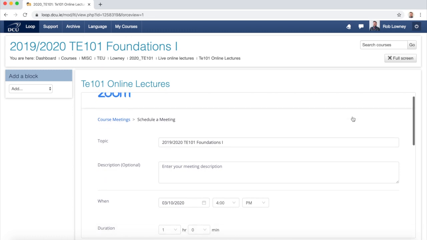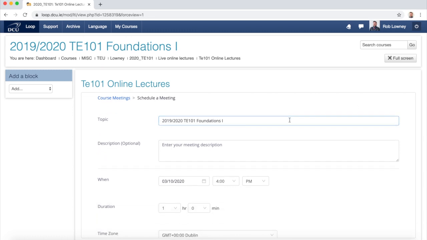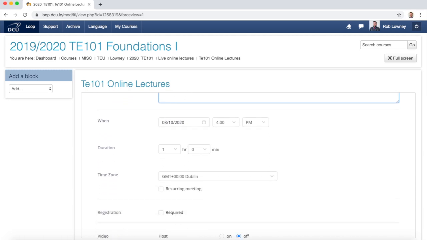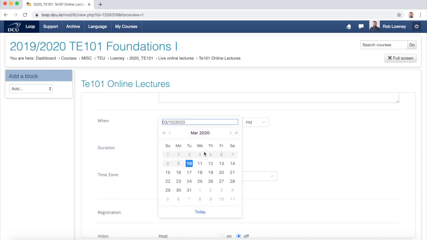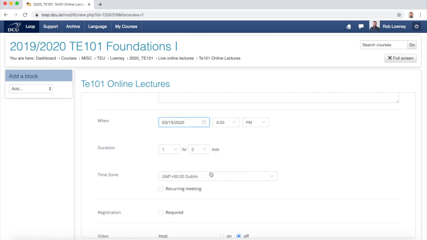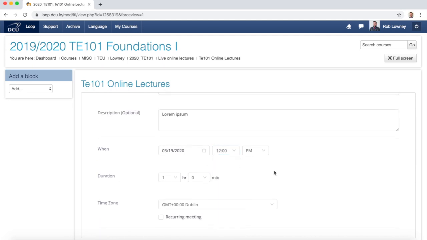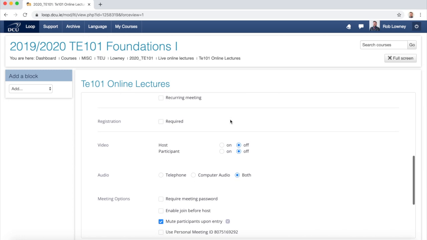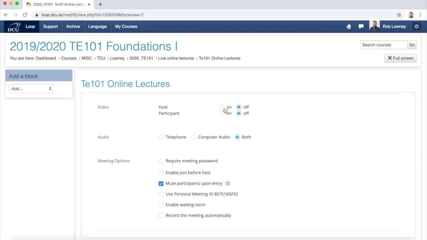After you click the button, you need to schedule your meeting. So give it a proper title, give it a description if you wish. Crucially, you need to set the time and the duration. You can choose to have your video on and off as the host. By default, the participant or the student's video is turned off when they enter the Zoom classroom, and that's probably the best configuration for them.